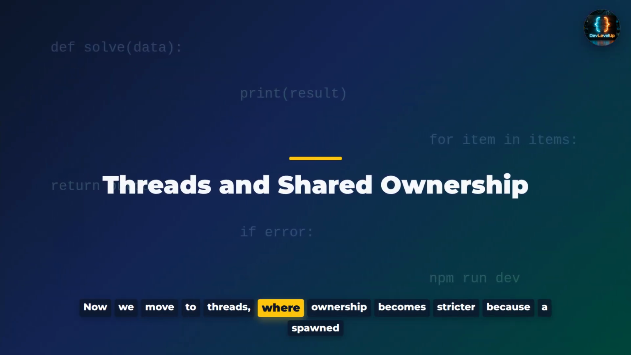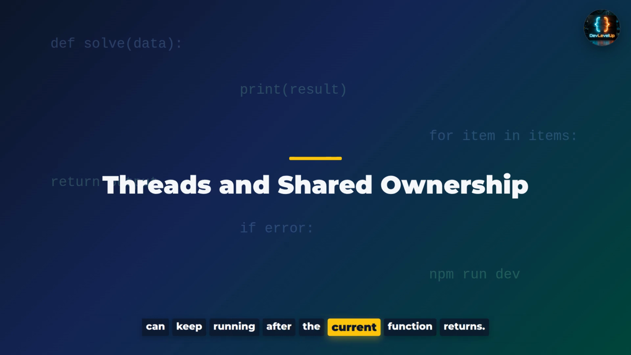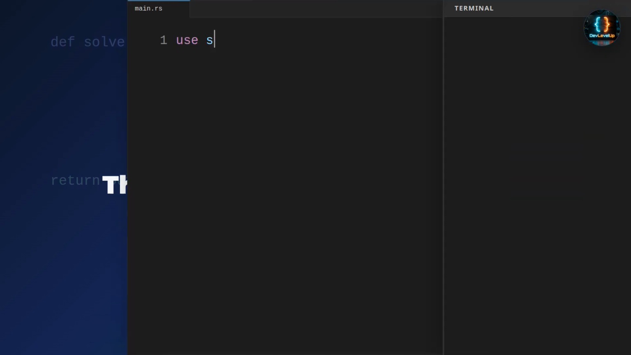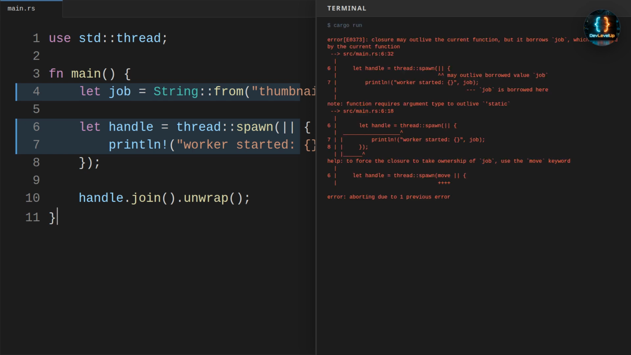Now we move to threads, where ownership becomes stricter, because a spawned thread can keep running after the current function returns. In a real worker system, we might spawn a thread and print the job name it is handling. This version borrows the local string from the main function. Now we run it, and Rust refuses, because the new thread needs data that can outlive this stack frame.